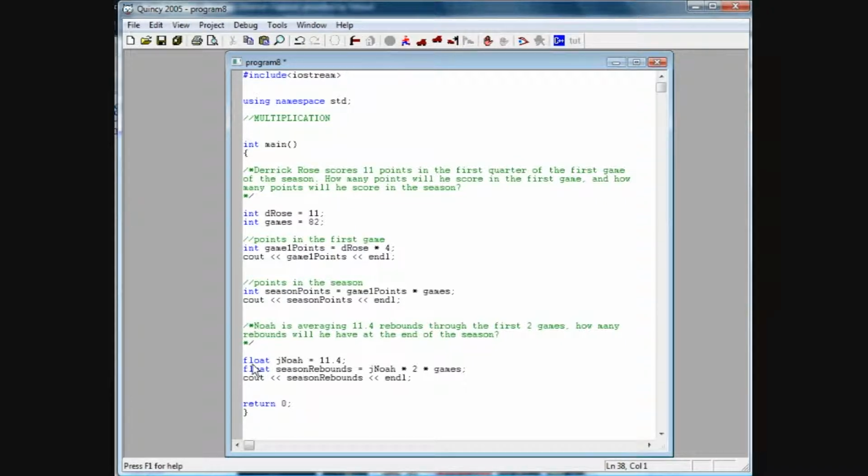In order to do this, we're going to declare a float variable named jNoah and set it equal to 11.4 for the number of rebounds he's had in the first 2 games. Then we're going to declare another float variable and call it season rebounds. We're going to set that equal to jNoah, which is this 11.4 value, multiplied by 2, because this is the average in the first 2 games, and then multiplied by games.